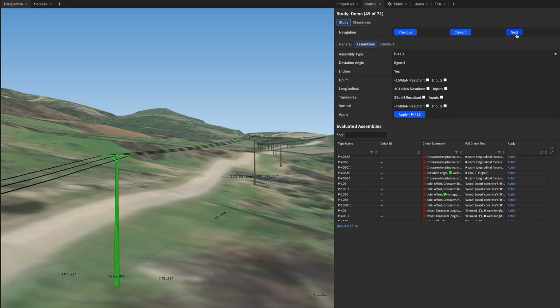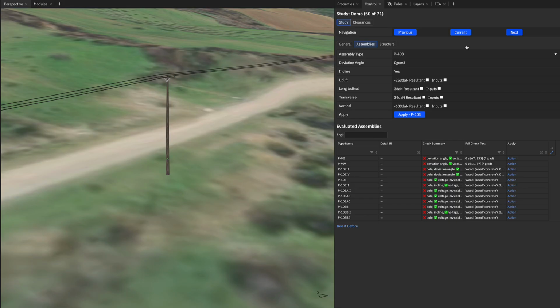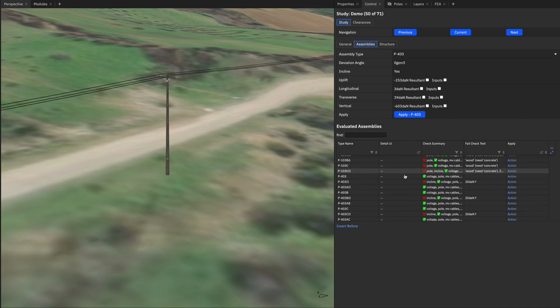Going into the Auto Design panel, we can see a ranked list of all your assemblies and whether they pass or fail the required checks. These assemblies can be sorted according to your preference, for example, in terms of cost or difficulty to maintain. Now we can go through and check the assemblies that were chosen. Here, we can see Auto Design has selected the P403 as the best fit assembly, which is the first from the list that passes. What's powerful is that the decision logic is fully explainable.